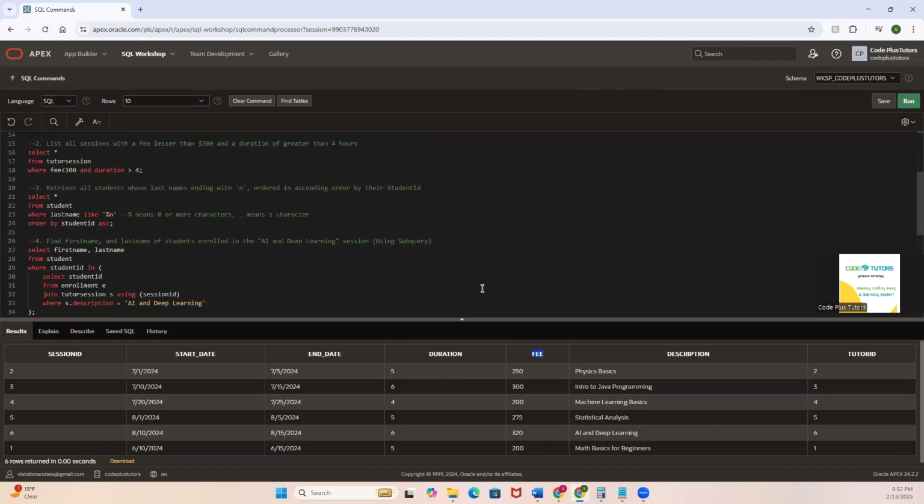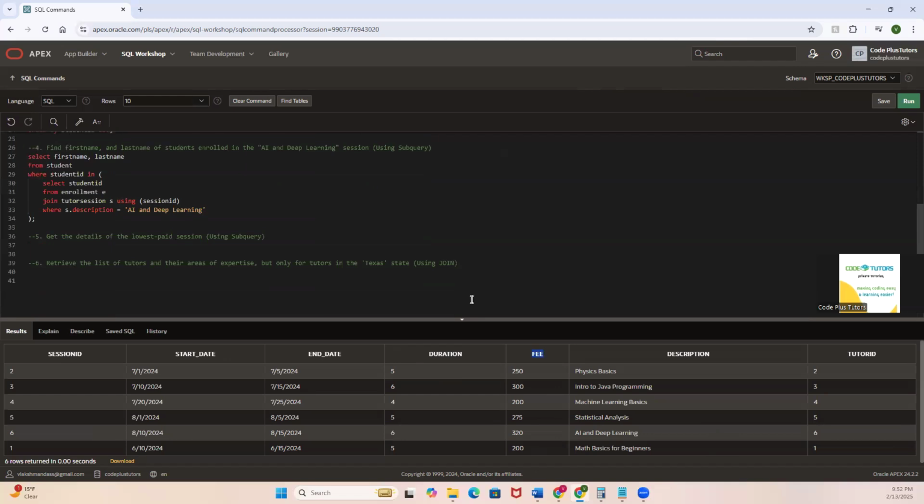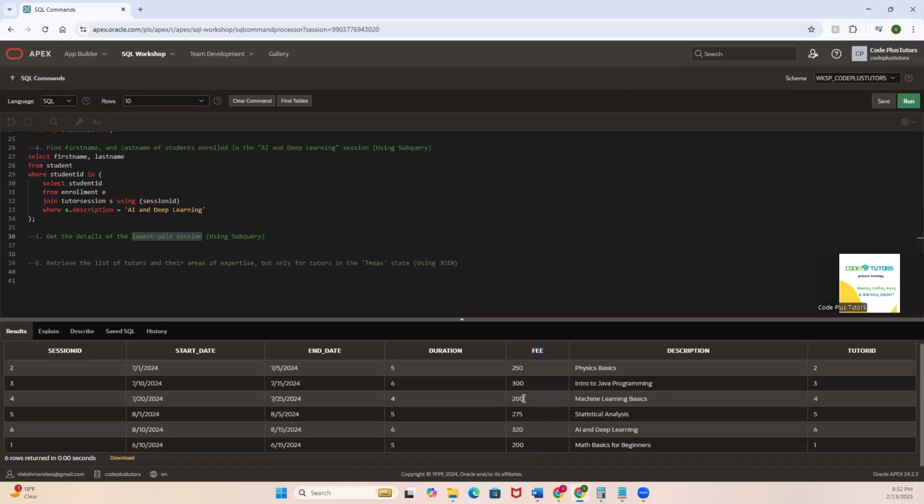Your question doesn't have to necessarily give you the exact column name. You have to find the column based on your requirement. Since they said lowest paid session, the session payment is there only in the fee. So we have to find which is the lowest paid session. There are two sessions with the lowest pay. The lowest pay is 200. So the lowest paid sessions are going to be 1 and 4.